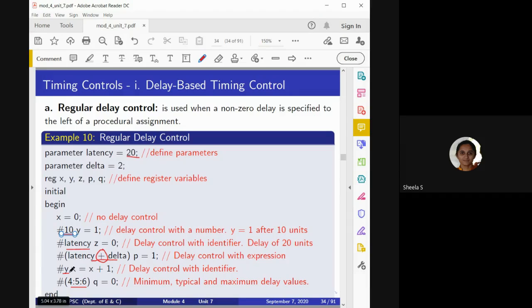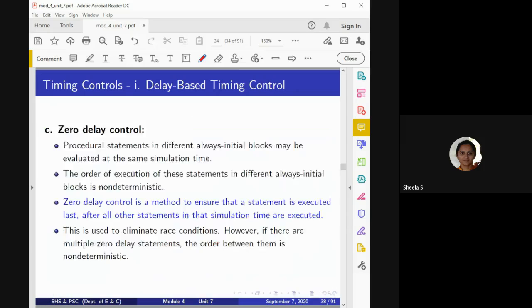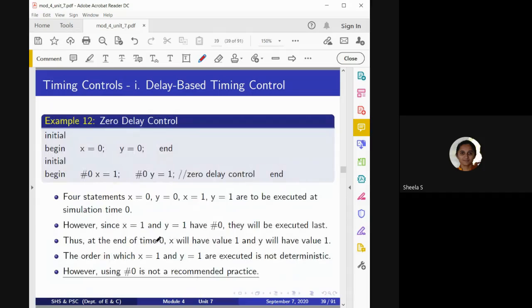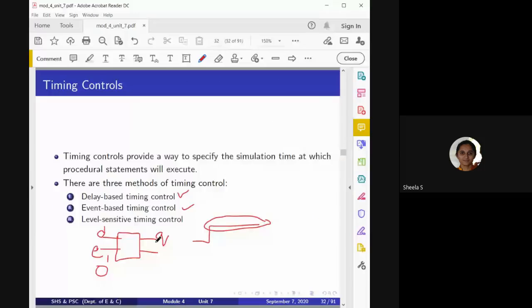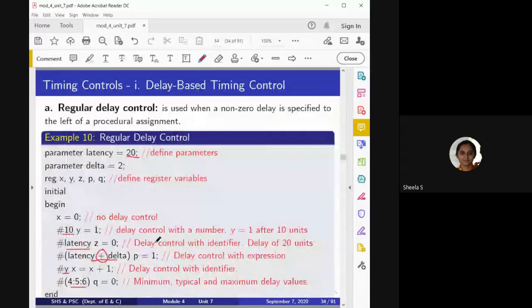Similarly here we are going to consider y is equal, so in this what we are considering is we are having y as the variable, and what is the value present in y? The value present in y is equal to 1. So that is why it will wait for one time unit of delay and then it will execute this statement.